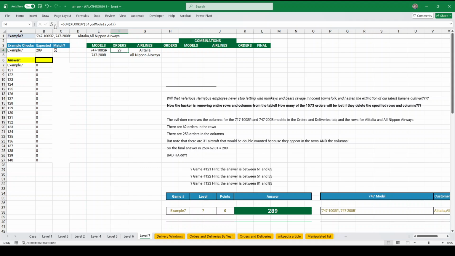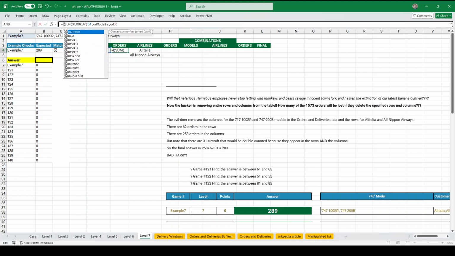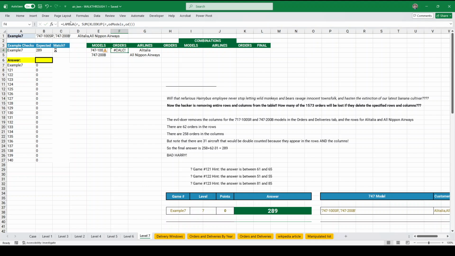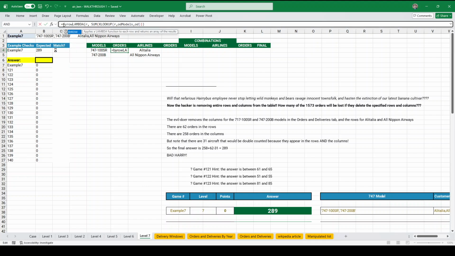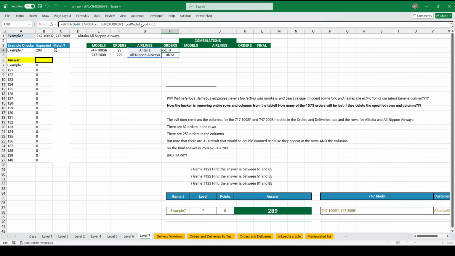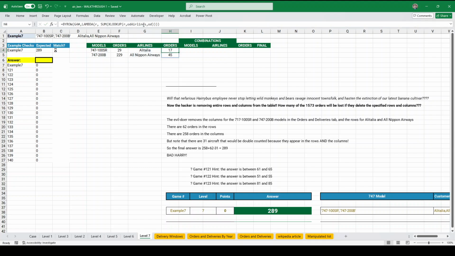And I get a sum, but now I want to make this dynamic, so I'm going to turn this into a LAMBDA based on a row, changing E4 for the row. That gives me a lambda which won't produce anything until I join it with a BYROW based on the models, and then we get the orders. I should be able to just copy this over to work with the orders for the airlines, change that to airlines, and we get the orders.